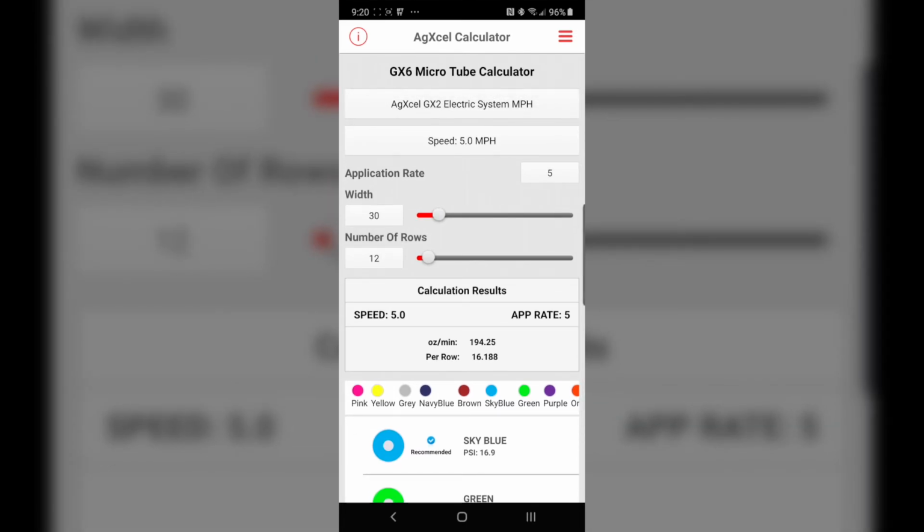Pretty simple to use, and like I said, it's available on both iOS and Android. It's free, so pick it up.